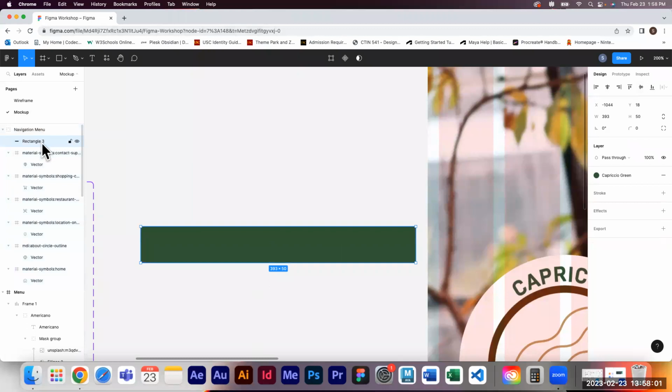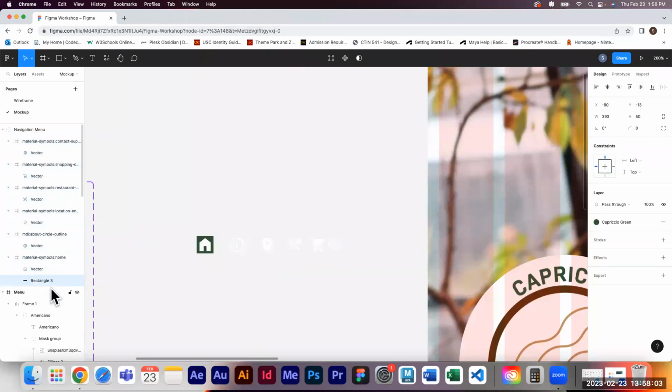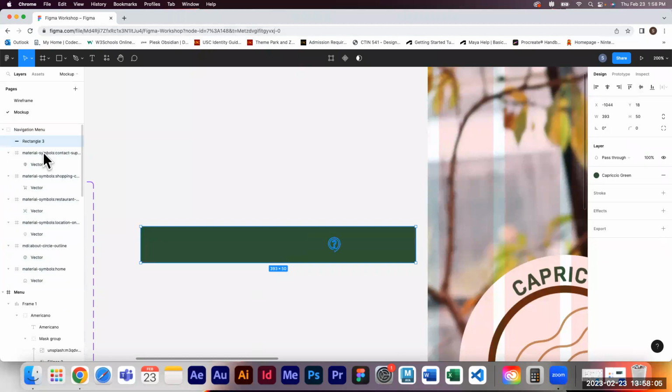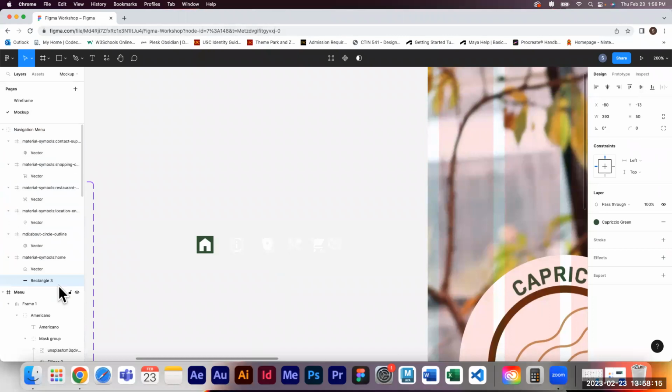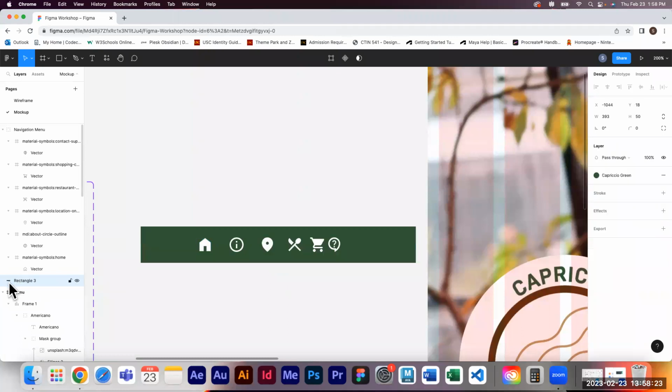I'm going to click and drag my rectangle to be below all of my icons. Nope, not within that one. As you click and move your layers, you can nest them within each other. So if you do like I just did, and I put it within the home frame, you can just click and drag to move it up by moving it to the left.